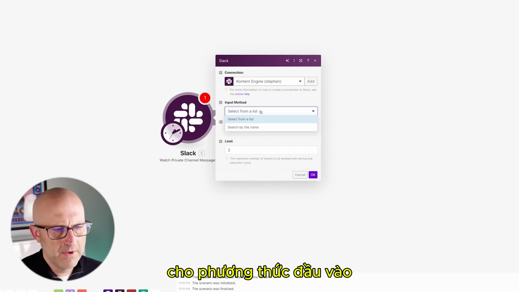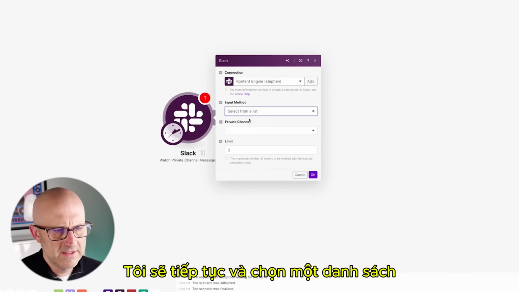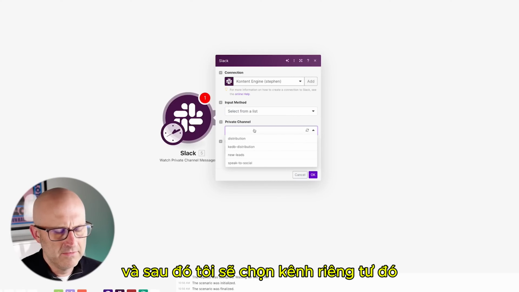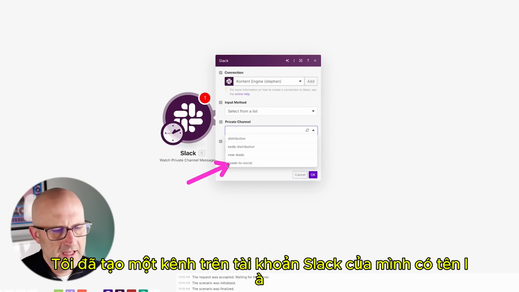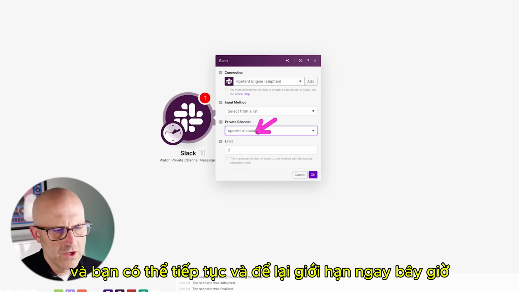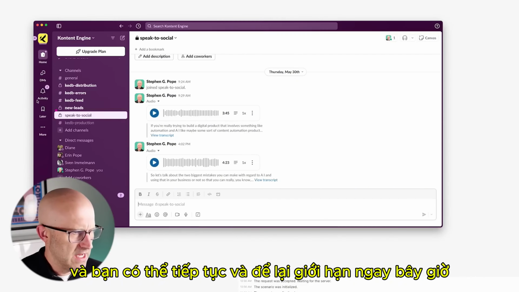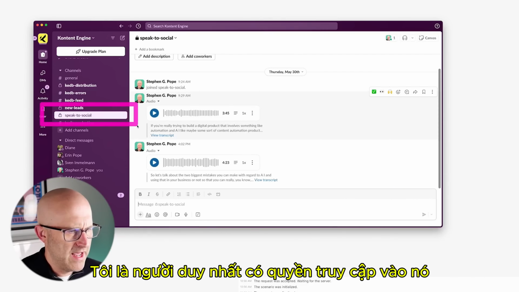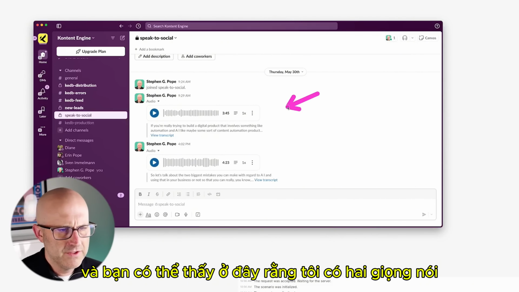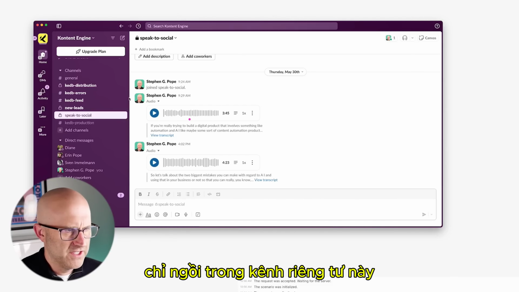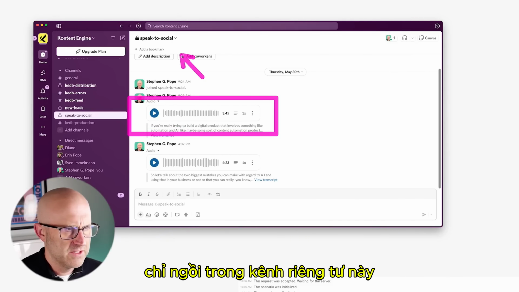For the input method, I'm going to select a list, and then I'm going to select that private channel. I created a channel on my Slack account called Speak to Social, and you can go ahead and leave the limit at 2. Now there's not much to this channel. I'm the only one that has access to it. And you can see here that I have 2 voice notes that I recorded that are just sitting in this private channel, Speak to Social.